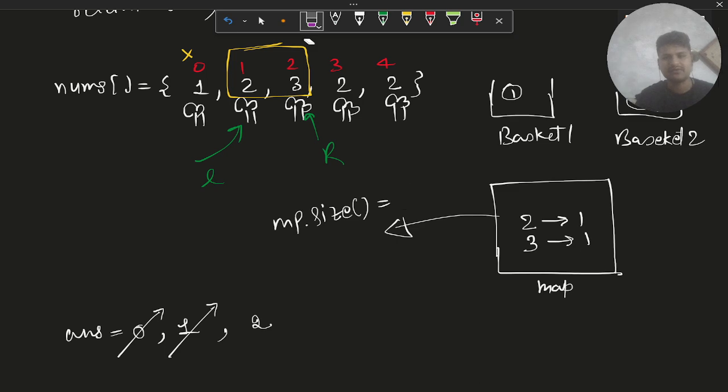Now if you try to access mp.size, you will get 2. And this window or subarray can be our possible answer. So first of all we have to maximize it. This is already 2 and the current size is also 2, so it won't change. Since this is a possible answer, we have to expand again.